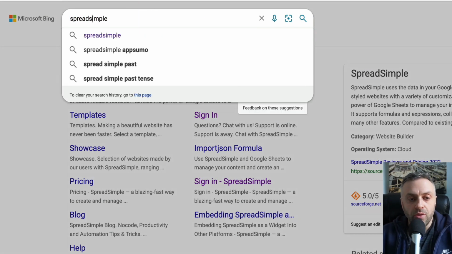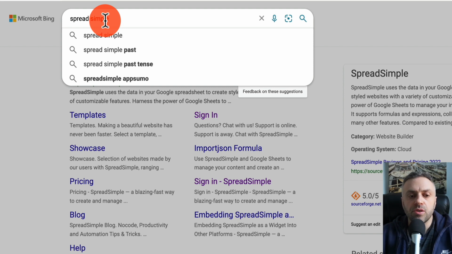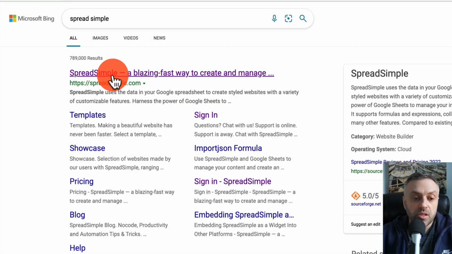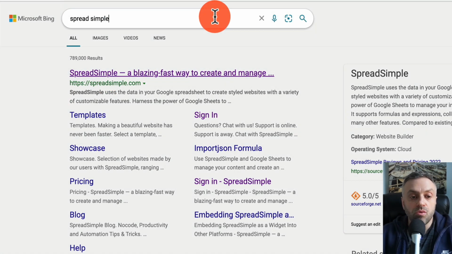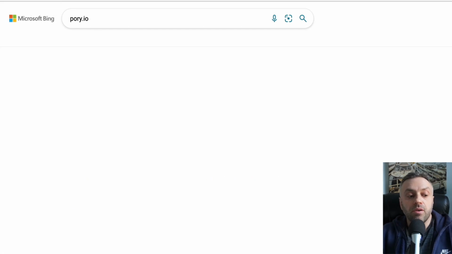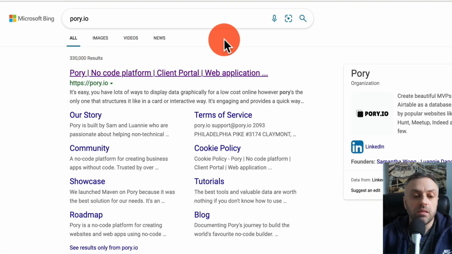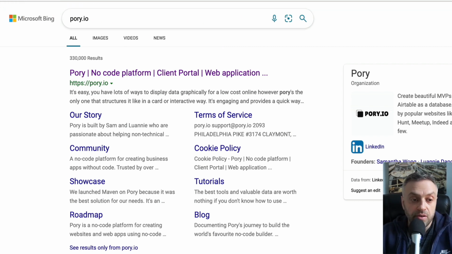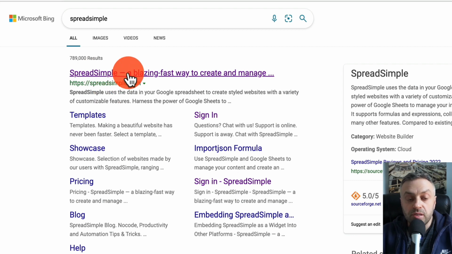It's actually one word, but making it two words is easier. Spread Simple, it's going to be the first result. Another thing you can Google is Pori.io. Basically, these are site platforms that allow you to create a site from Google Sheets, very, very simply. So we have Spread Simple here.